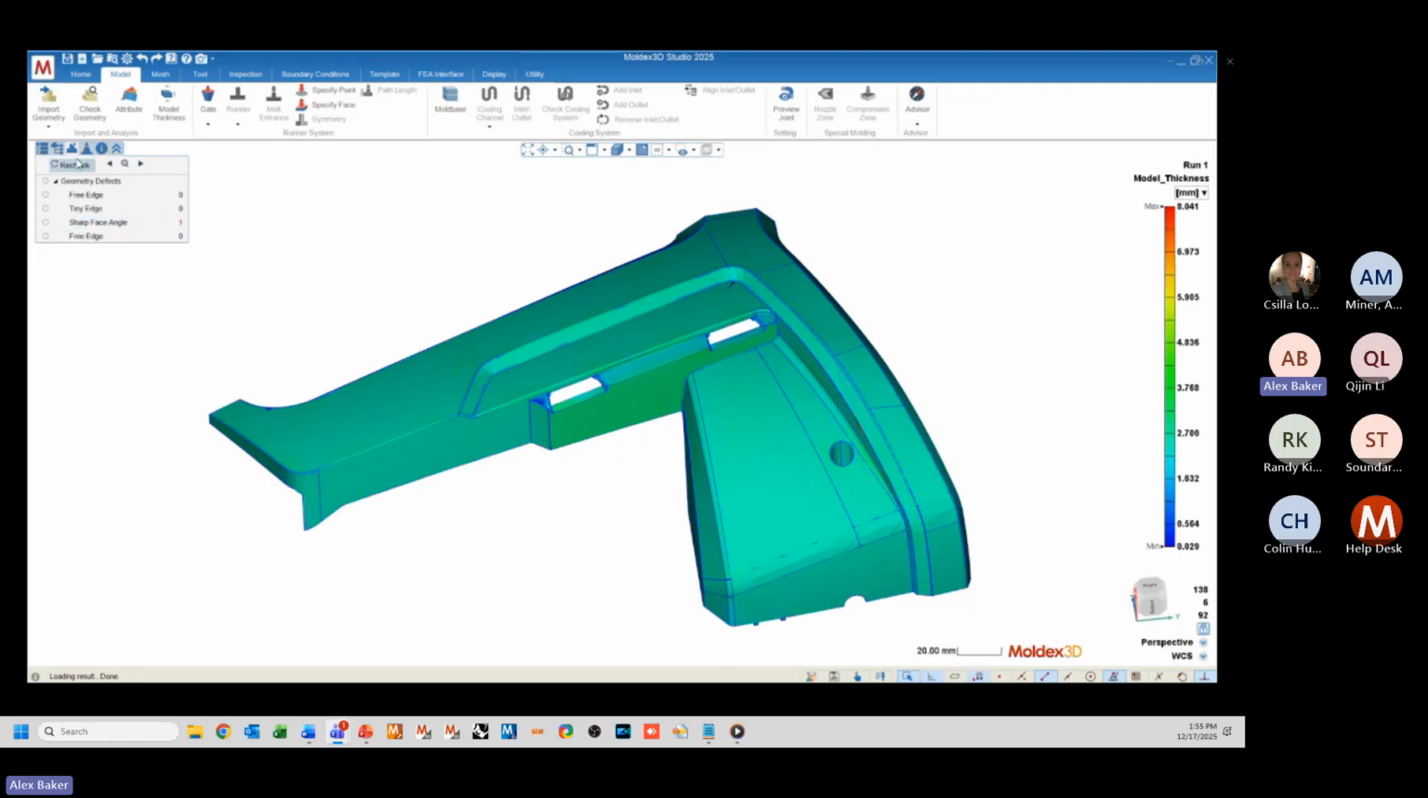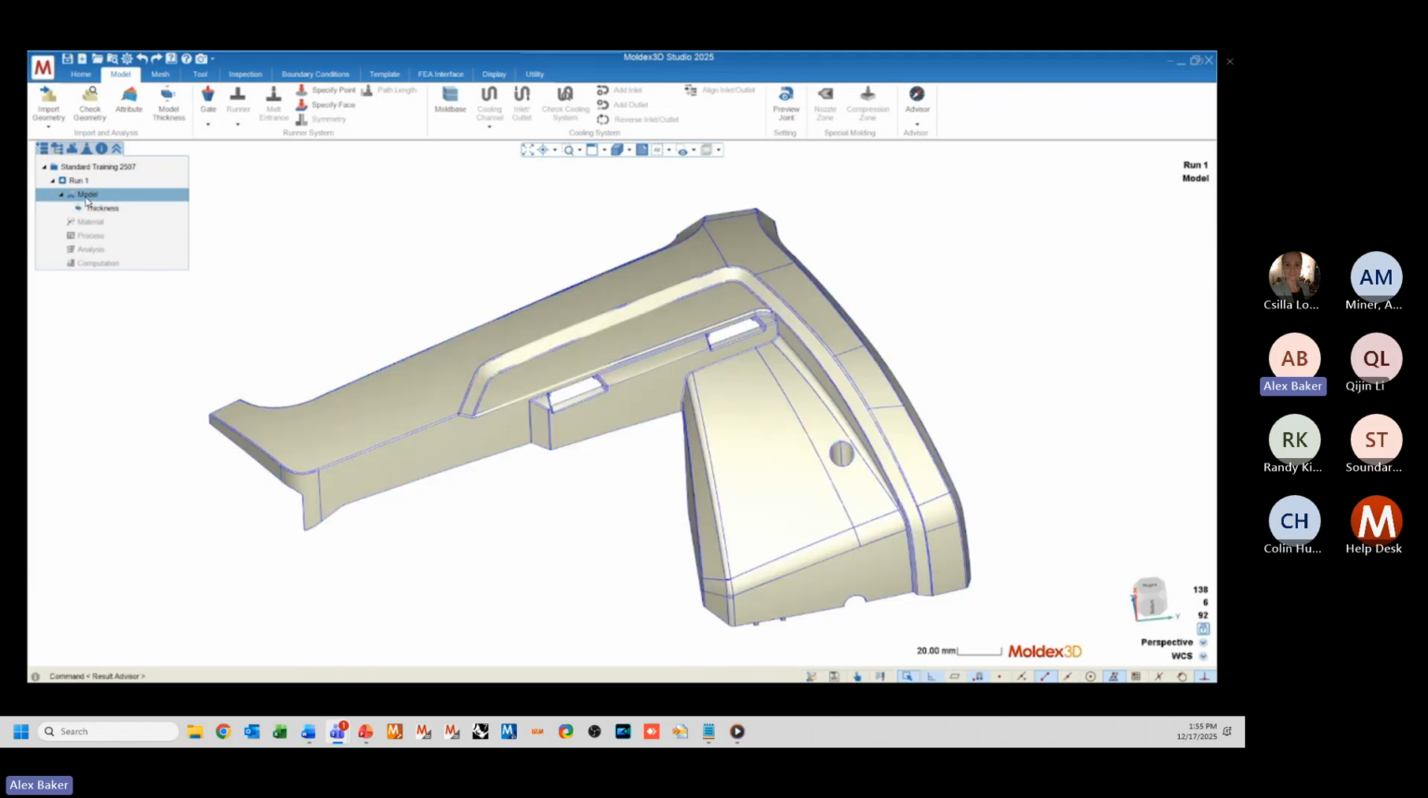over on the left side of your screen, you'll see 5 tabs up at the top left. You can click on the first of those 5 tabs to go back to the project tree. We're currently in the thickness distribution. If you click on model, that will get rid of the thickness color profile.